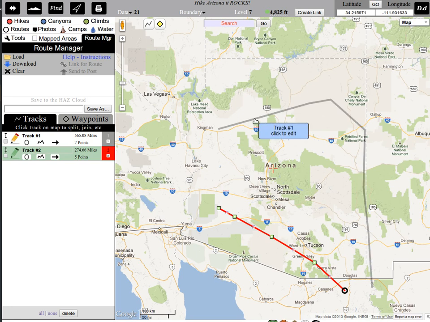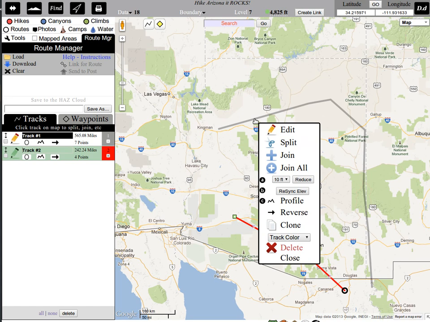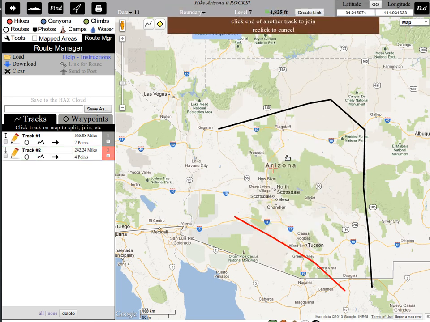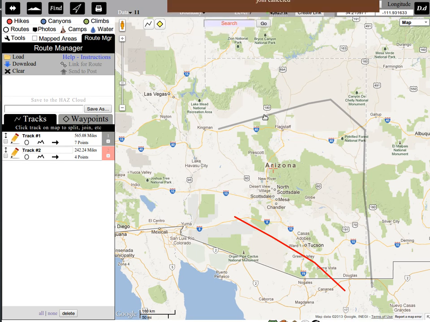I'm going to click on a track and it brings up a menu. We can split, join, and do other functions to it. Let's go ahead and join it to this other track. I'm going to click it again, which will cancel that, because I want to tell you something about joining. Joining goes where you click the track. If I click over here, it's going to join from this end. If I click over here, it'll go from this end. If you click in the middle, who knows, it's going to do calculations. It's best to click closest to the end you're interested in joining.